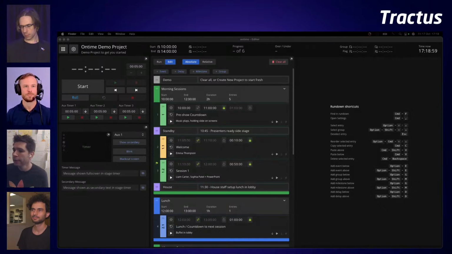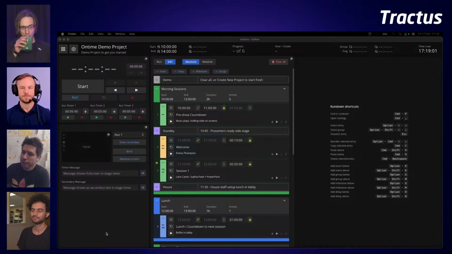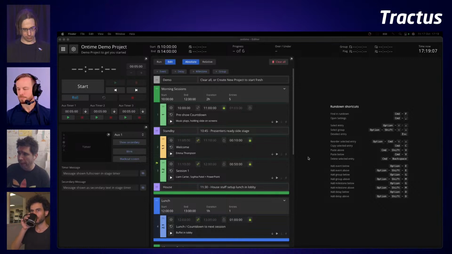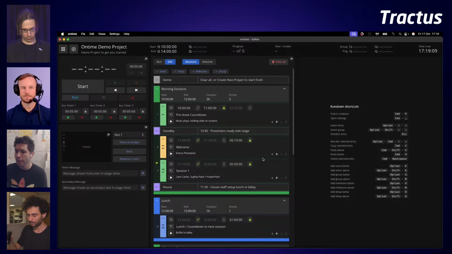Okay. Yeah, go first. All right, so we have here this interface of OnTime. I just downloaded it right before our chat. This is the latest version of OnTime running on my Mac. It's running locally. We are greeted into this editor interface. The editor interface contains our rundown and contains playback controls.